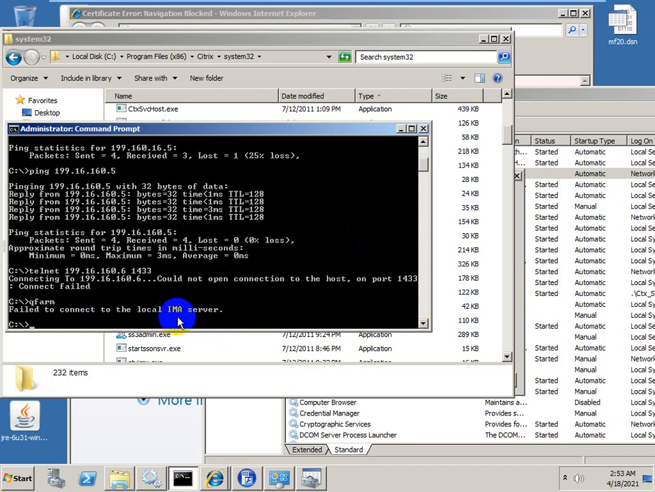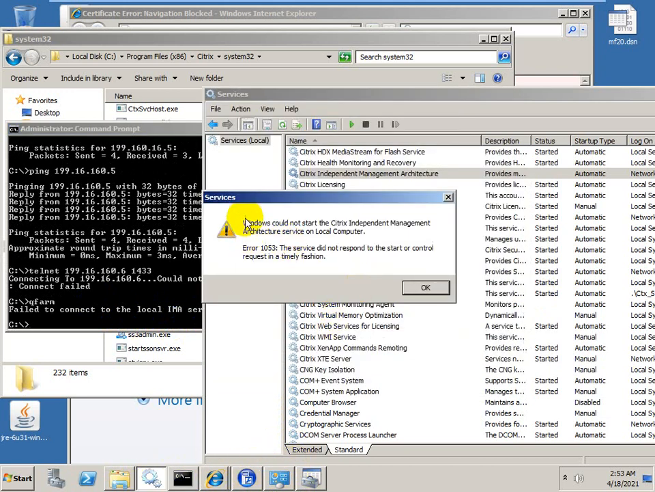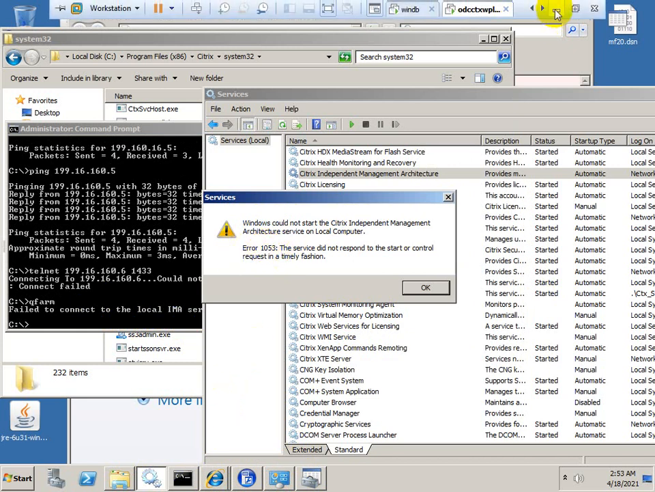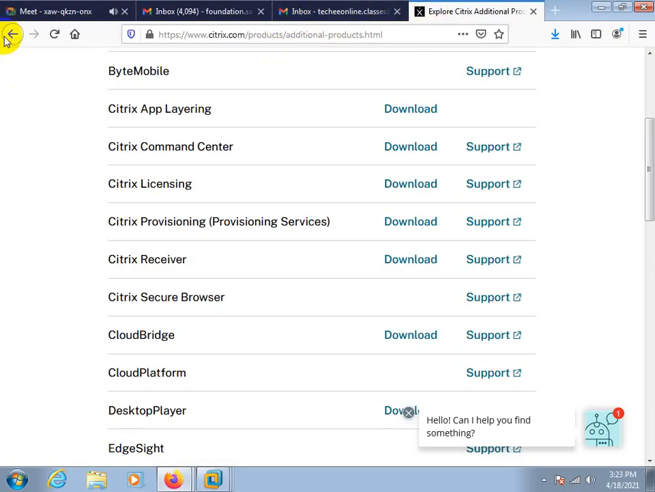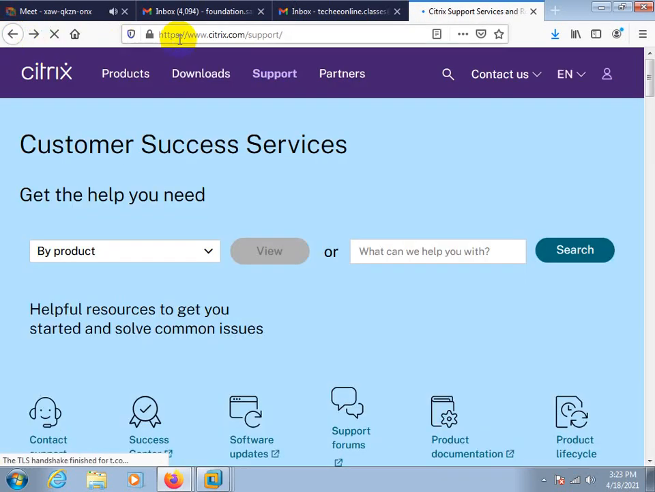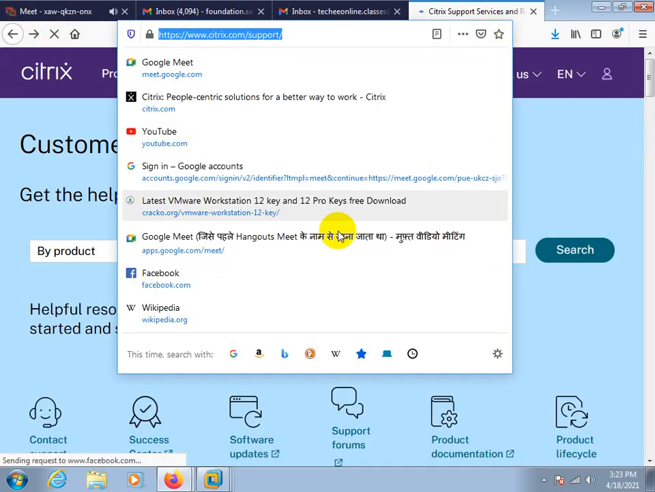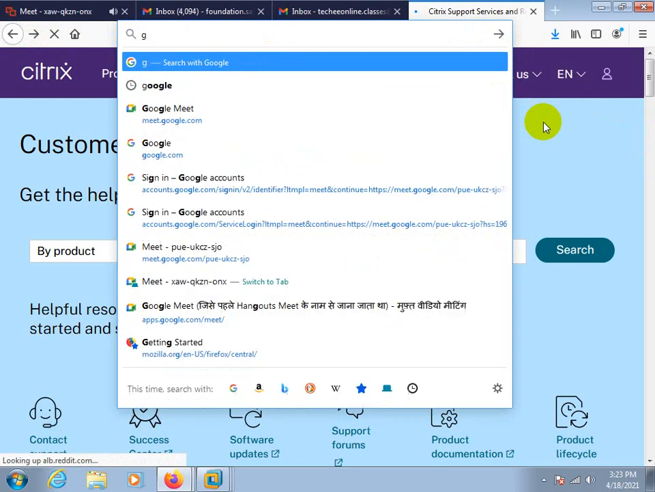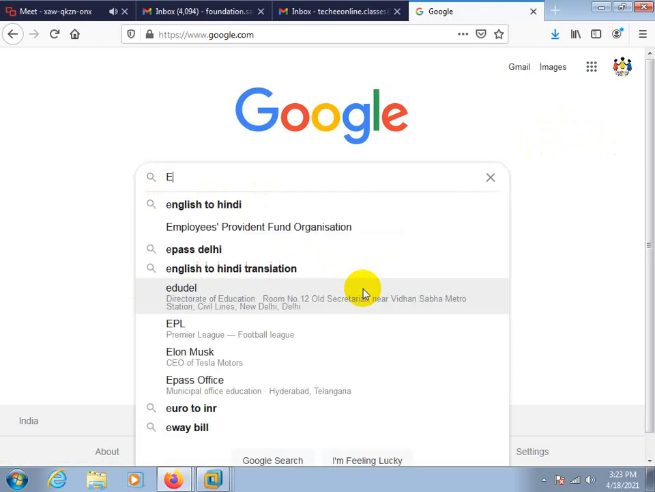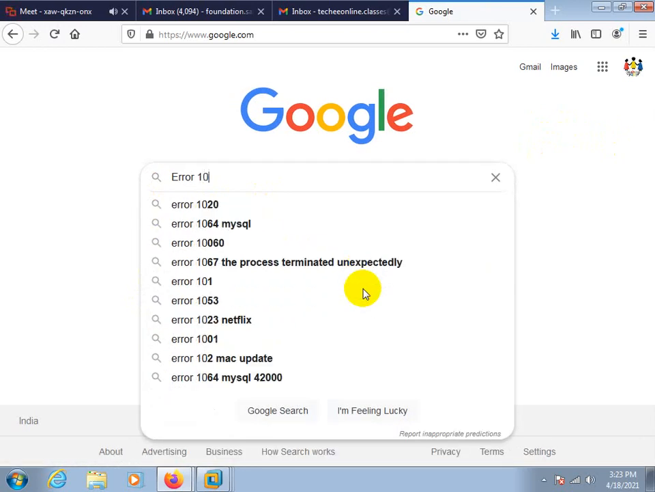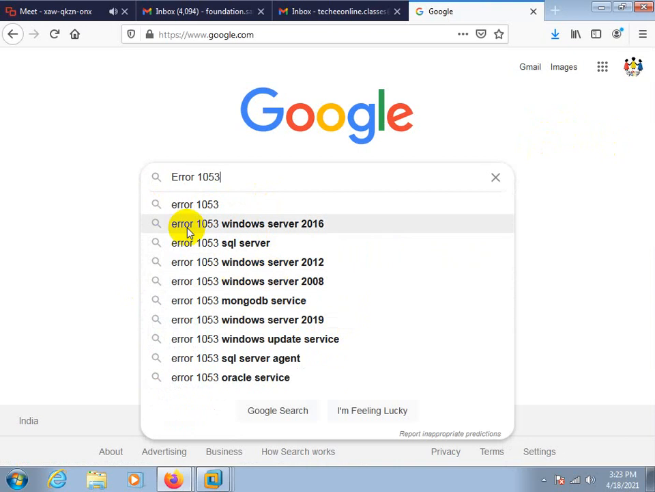Local IMA. IMA means IMA is not running. So we need to check. Windows could not start the IMA service, error number 1053. So we need to check the error 1053. So we are going here to google.com and search error 1053. Okay.